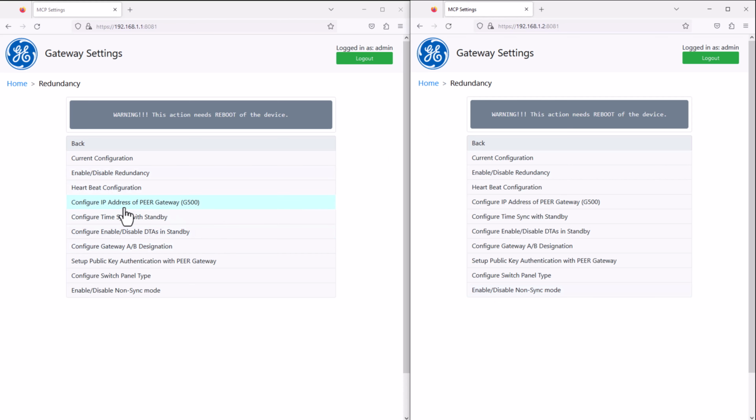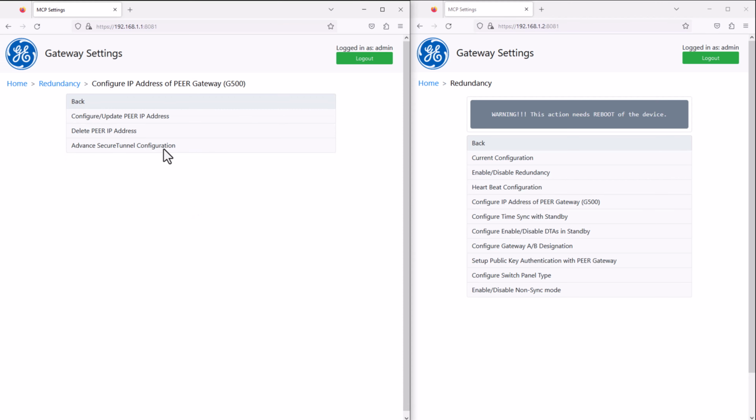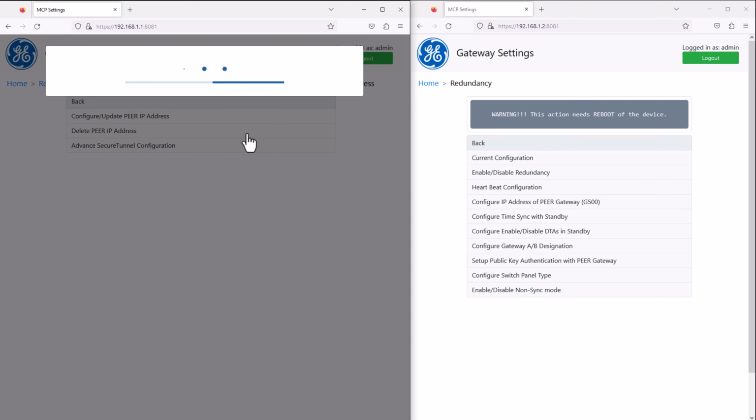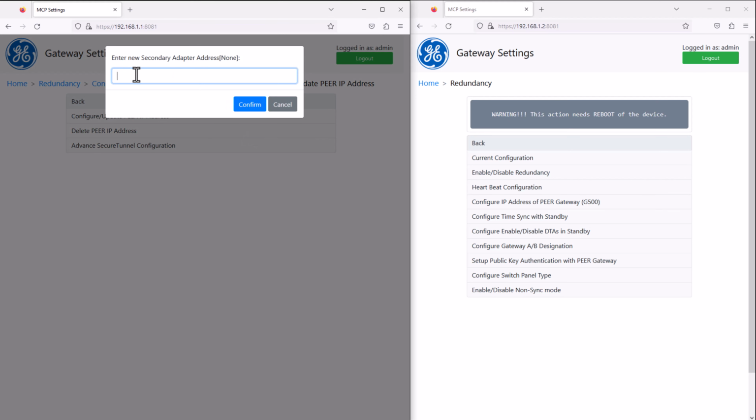Now for configuring the peer IP address: on the 192.168.1.1, we're going to put the peer IP address, which is 192.168.1.2. On the 192.168.1.2, we will put the 1.1 address. All right, so configure or update the IP address in here, and we will put 192.168.1.2 and click confirm.